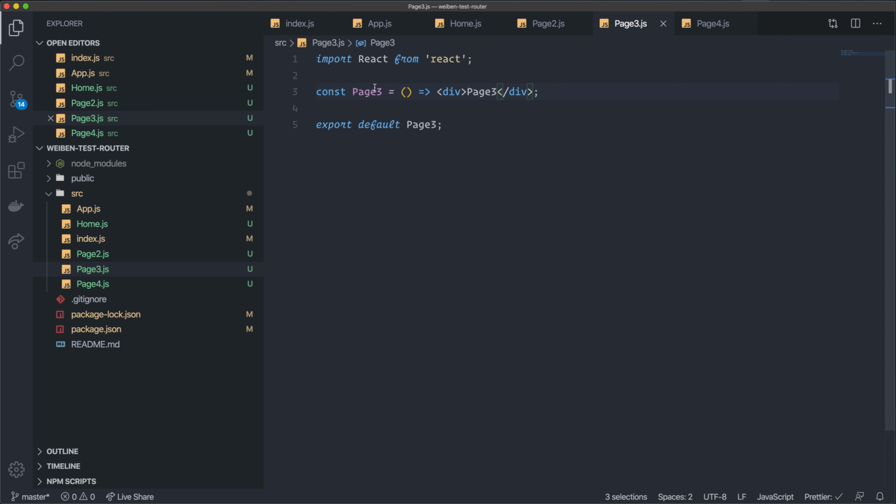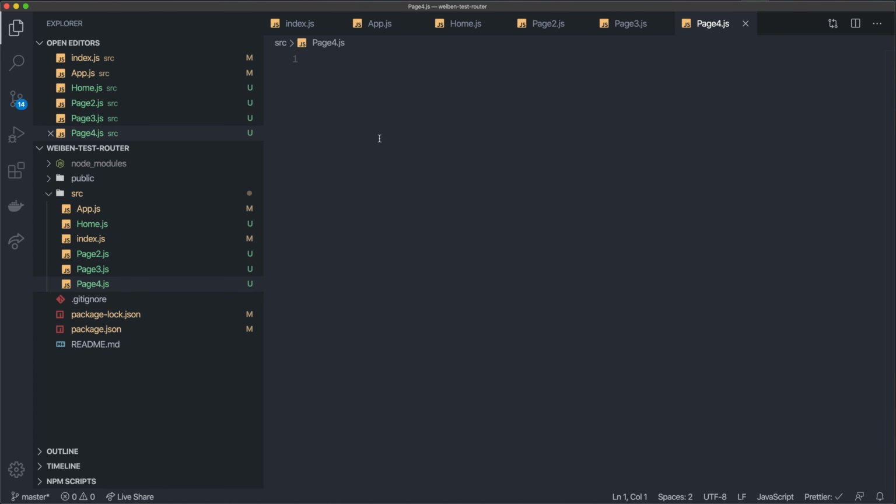Change it to page 3, and the same inside of page 4. Page 4. And save the file. So these are the components that we need for our application. Now we're going to start inside of the app component to set up our router.